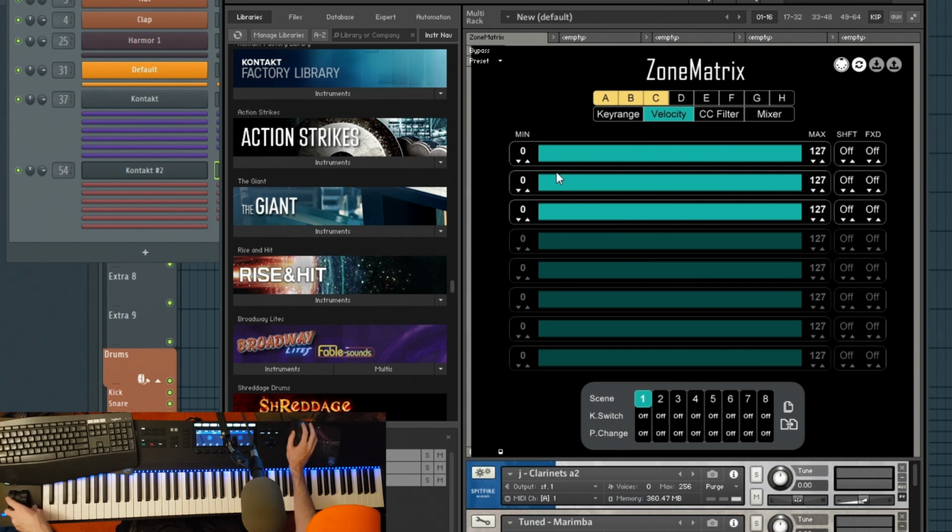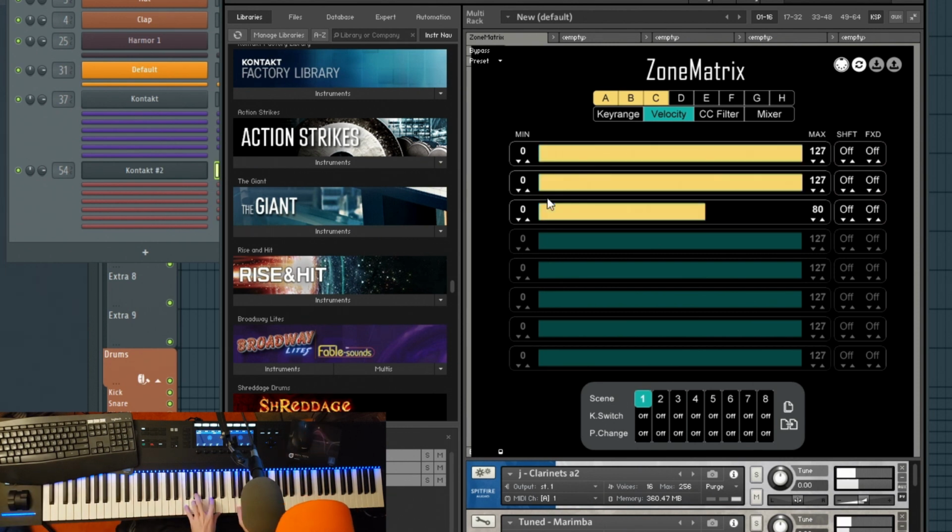Another really useful thing is maybe we only want the piano to come in when we're playing a soft note. So we can set a velocity range, which is something I'm going to do now. We're going to bring this down. We only want the piano for notes below, let's say somewhere around 80. This could be useful also for separating instruments. Maybe we want to play the piano really soft, and only trigger it when we play super soft. So if I play a loud note, it's not going to trigger the other instrument.